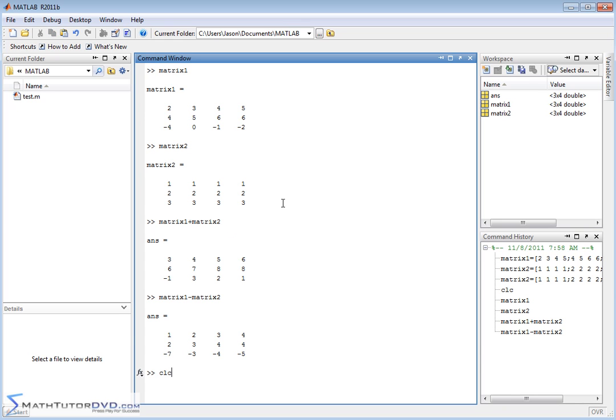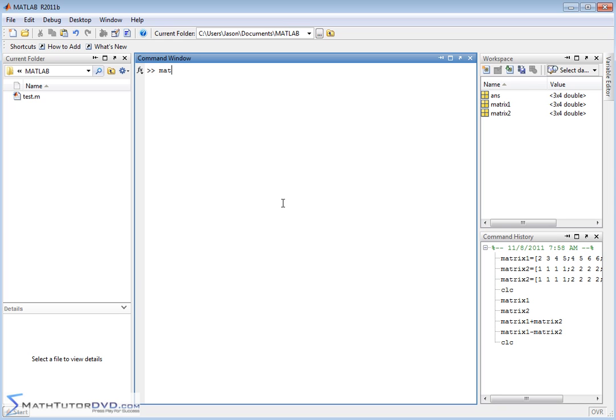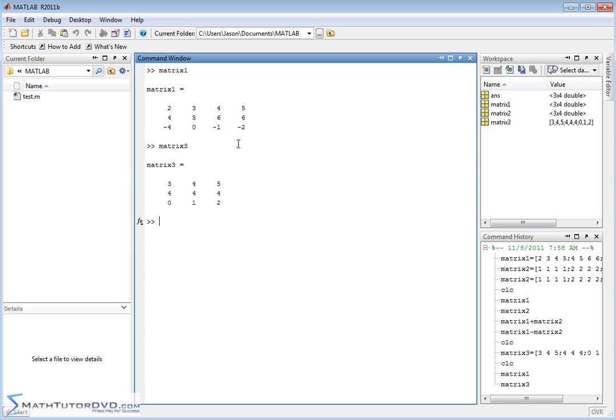Now let me clear the screen and create matrix 3. I'll set this equal to 3, 4, 5, 4, 4, 4, 0, 1, 2, like this. Okay, so there's matrix 3. Let me clear the screen, and let me show you matrix 1 and matrix 3. These matrices look different, right? This one has 3 rows and 4 columns. This one has 3 rows and 3 columns. Do you think you're going to be able to add these together? Well, let's see what MATLAB says.